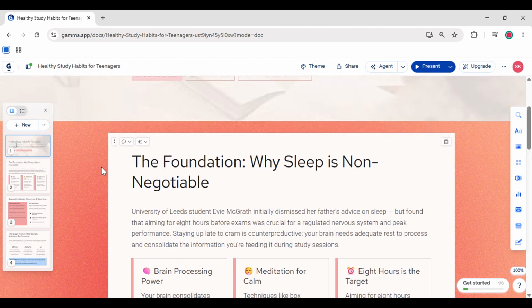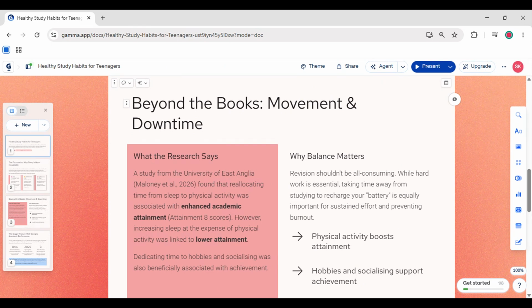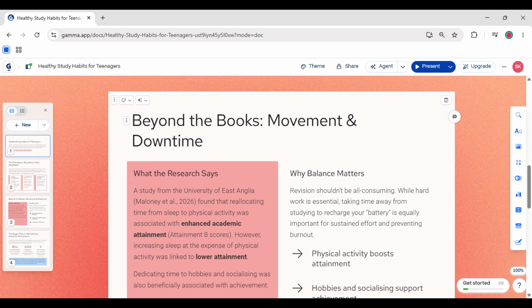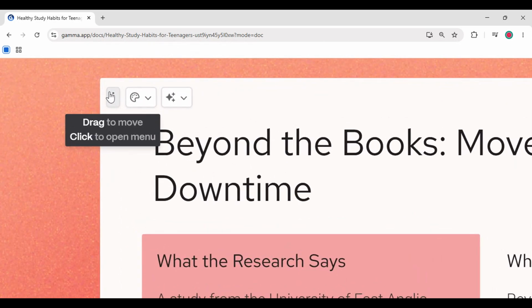Now move your mouse over the card you want to reposition. As you hover over it, Gamma will reveal the card handle or the card controls. This is the part you'll use to drag the card to a new location. Depending on your layout, you may see a small handle on the side or controls that appear when the card is selected. That handle is important because it lets you grab the card without editing the content inside it.